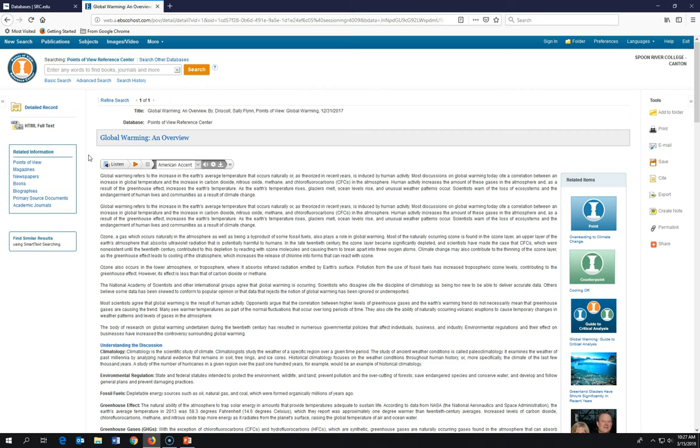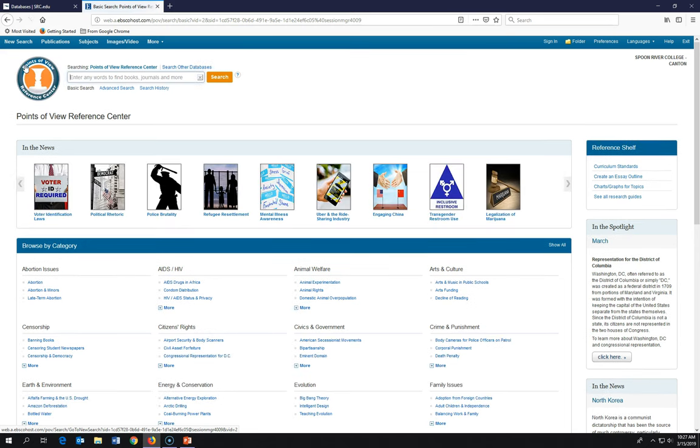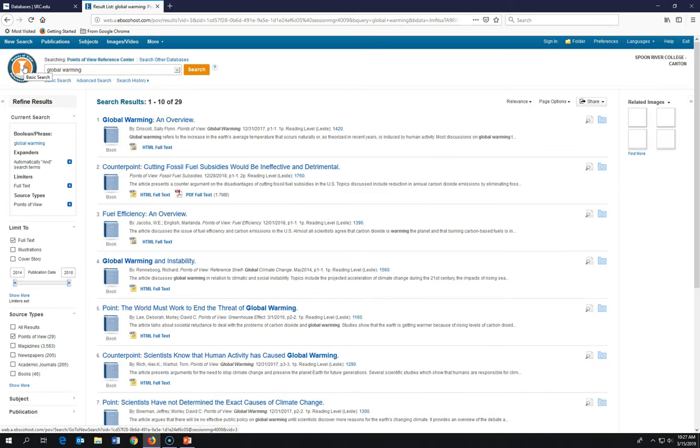Now I want to show you how to do a basic search. Click on the POV logo to return to the home screen. Then type your search terms in the box. I'm using global warming again. Using the search option instead of the browse by category menu, I received additional essays and articles for this topic.